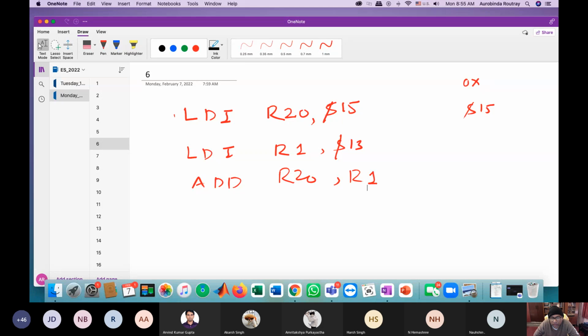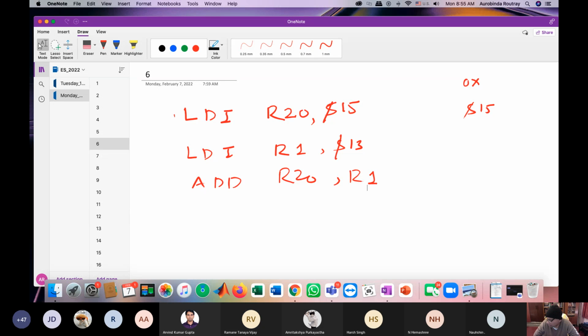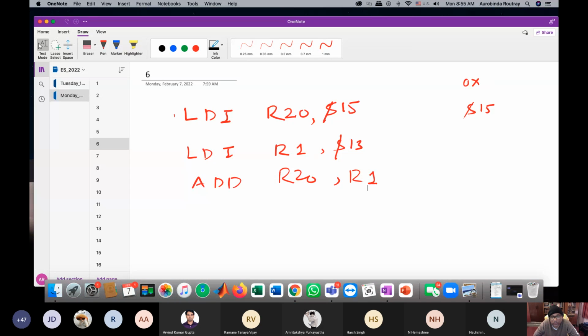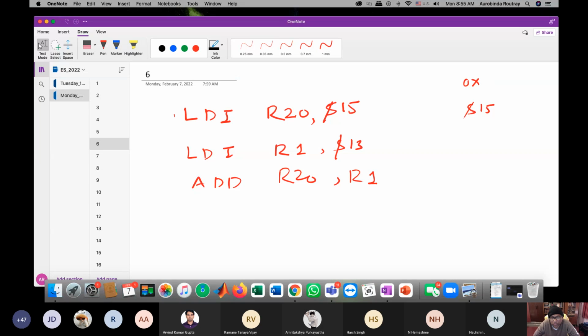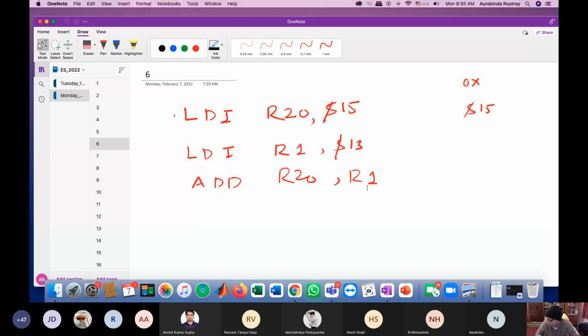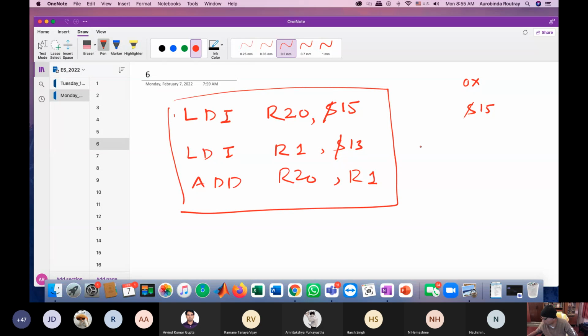Sir, the result of 28 would be stored in R20, right? Yes, correct. Can you tell me how many cycles the instruction takes? Yes, sir. Just a minute. Find out. Can you tell me how many memory locations this will take? How many bytes of memory? This code will occupy how many locations?